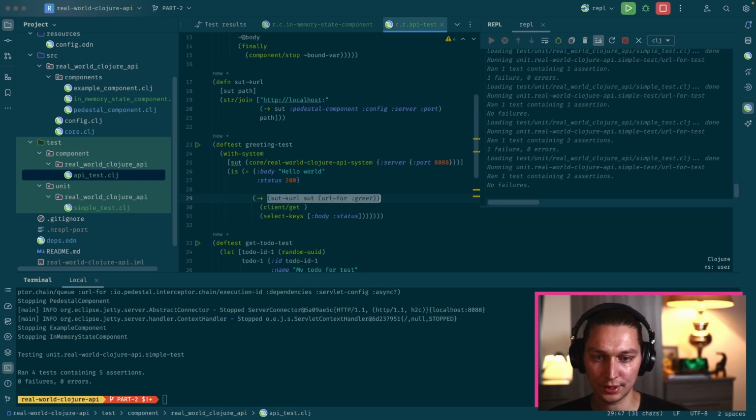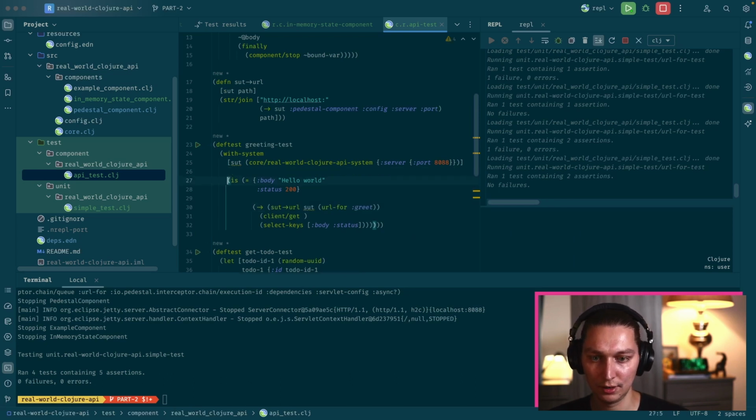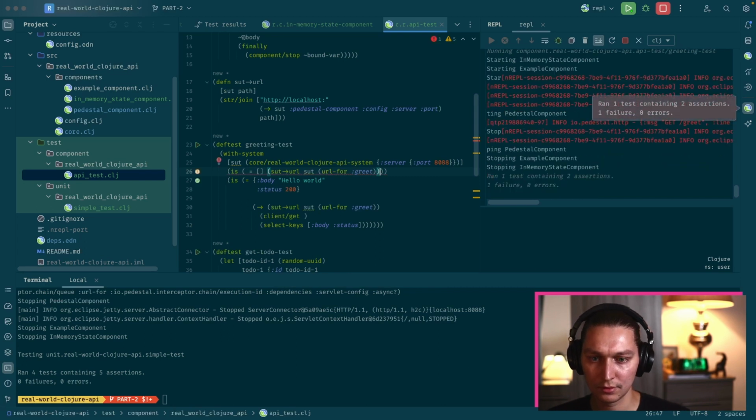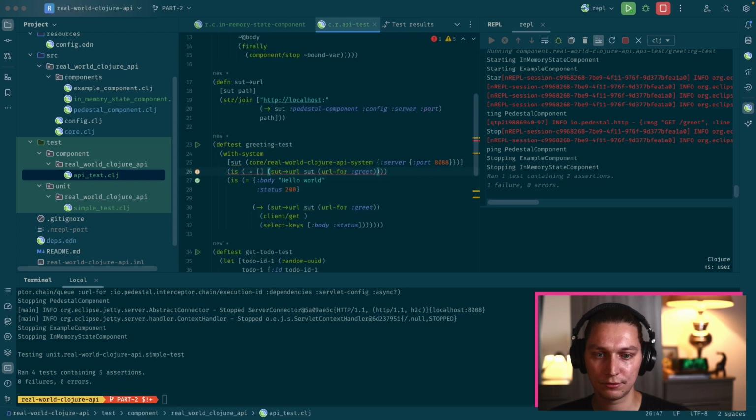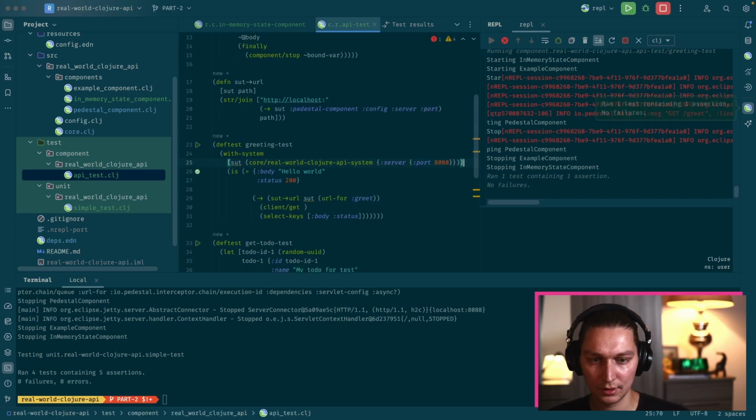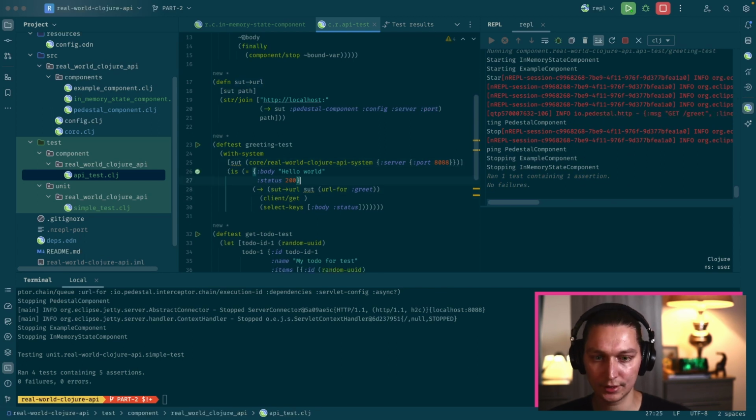Let's first of all check that this is the correct URL, and we can do it by just comparing it to something. Let's see. Yep, the URL is correct. And if we remove this, now we have a working test, but this looks much better because we don't have to care about this URL construction anymore.